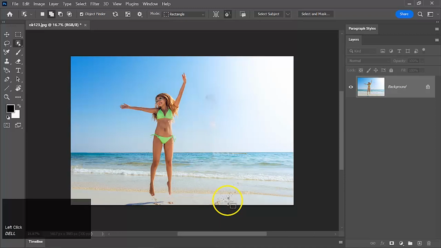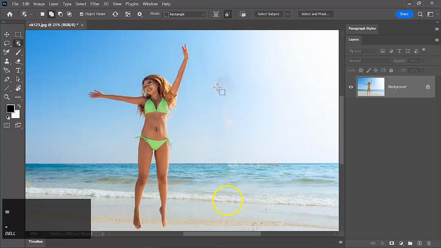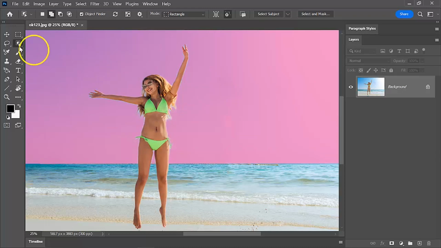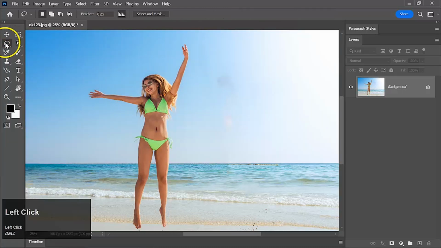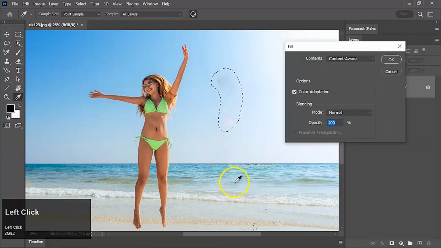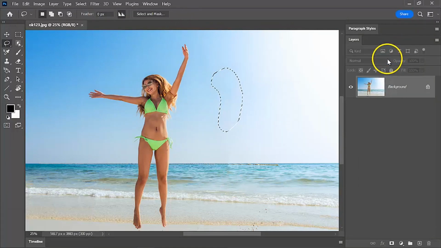You might still find some small details that need attention. In these cases, pick the Lasso tool. Use the Lasso tool to draw a selection around any remaining distractions. Right-click and choose Fill from the context menu. Click OK to confirm. That's it.